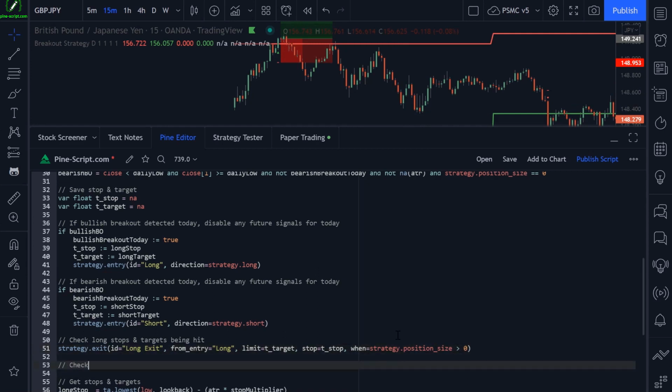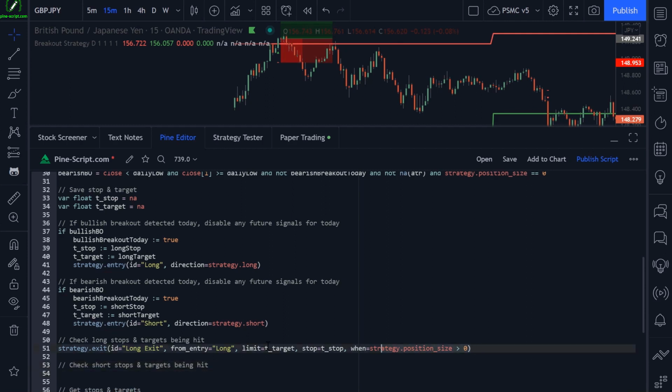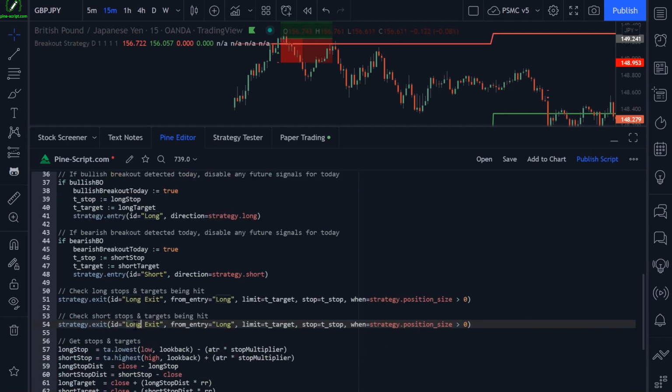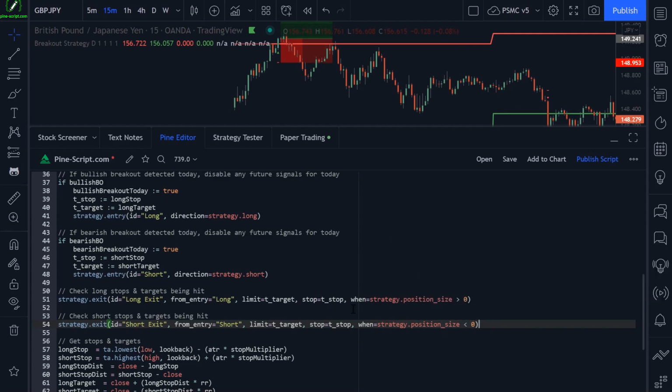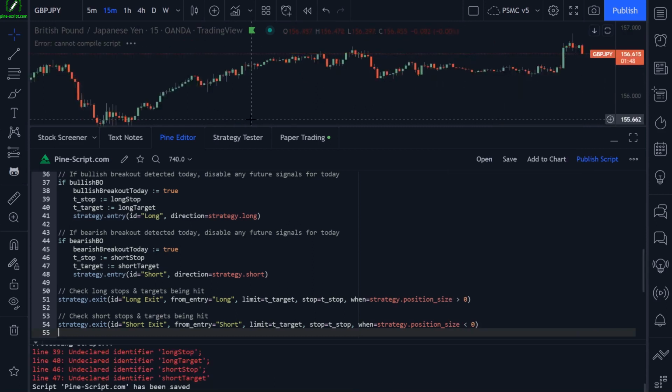So we can now check our short stops and targets being hit. I can copy this line of code, change this to short and this, and flip our operator here to negative. So if our position size is less than zero, that means we're involved in a short trade. Watch what happens now when I click save. If I reset my chart, we get a bunch of errors. Let me see what I messed up here.